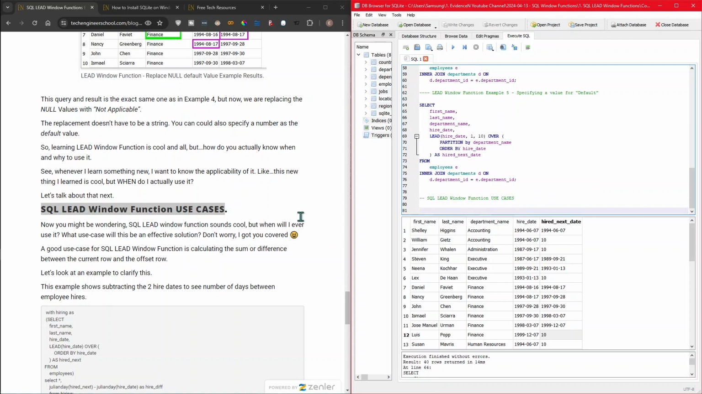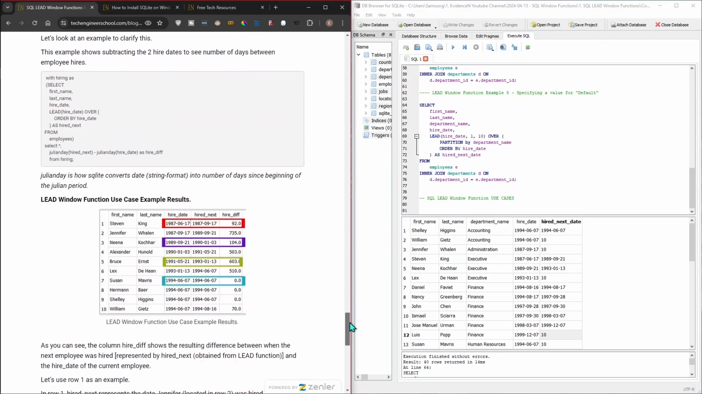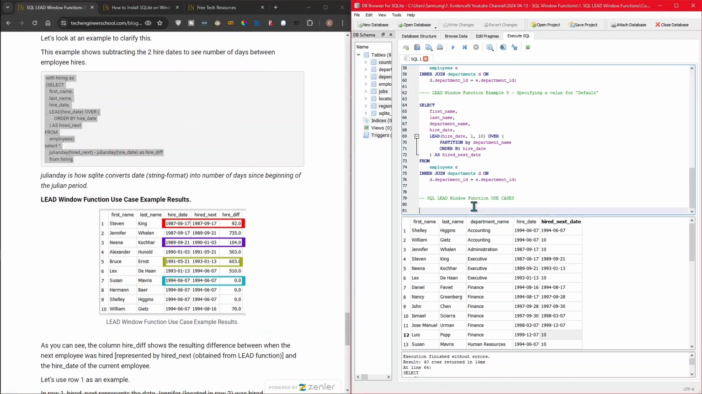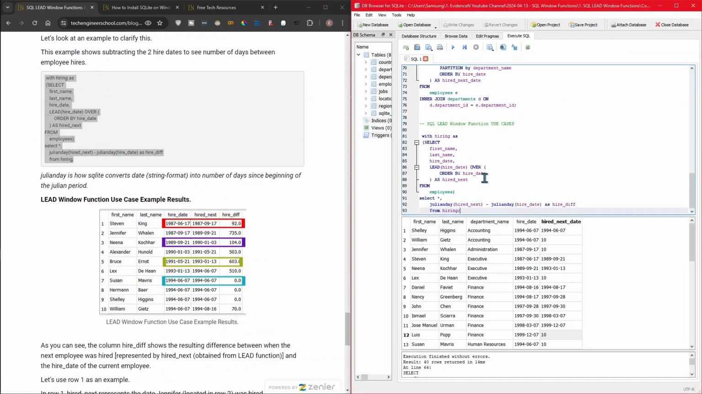That's why I try to include use cases in my tutorials. So let's go ahead and copy this. And this is the code that I have for the use case. Basically, what this code is doing is getting the difference between when one employee was hired and when the next employee was hired.